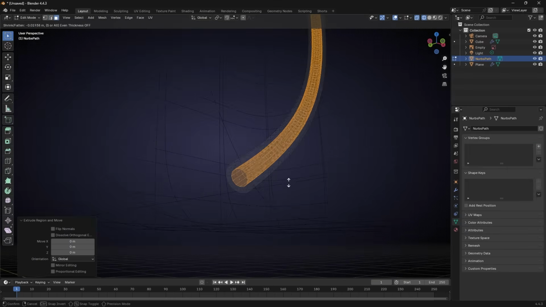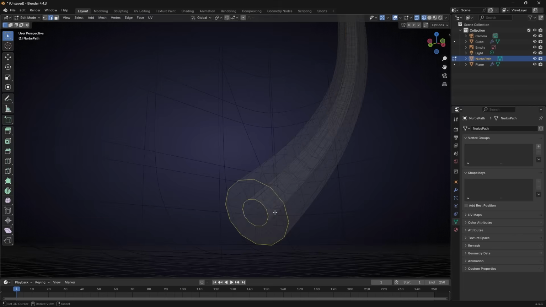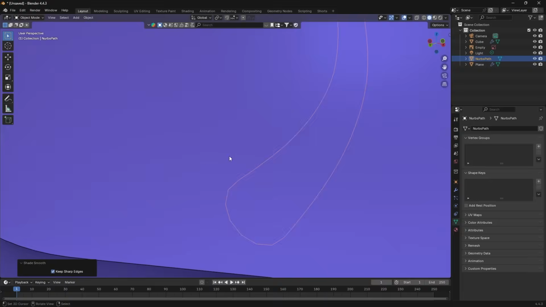When you convert it to a mesh, now you can extrude it inwards to give it a little bit of thickness with Alt S, and there you go. Now you got your little tube.